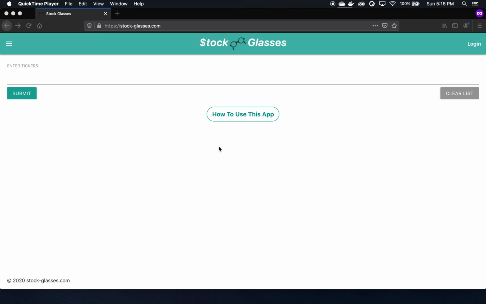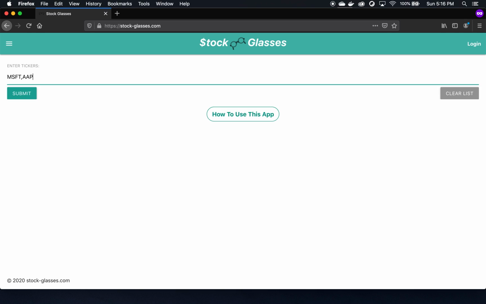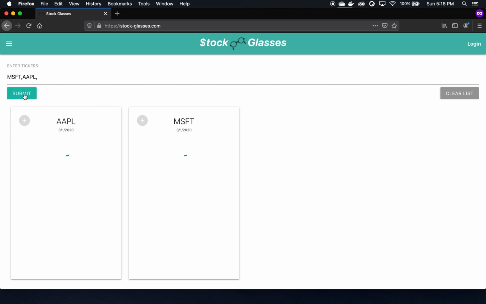This is a quick video tutorial on how to use the web app stockclasses.com. You can start by entering tickers here on the form, separated by a comma. As you enter tickers, you'll see a drop down where you can select a company that matches the ticker entered. Once you're done, you can click Submit and a stock card will be generated for each company.